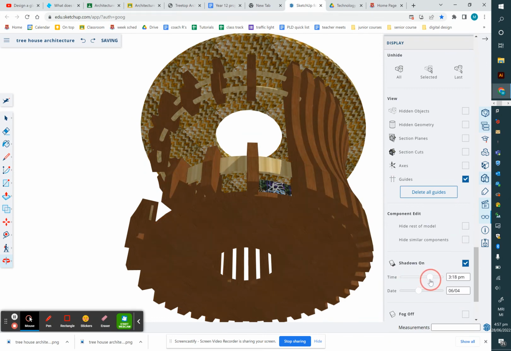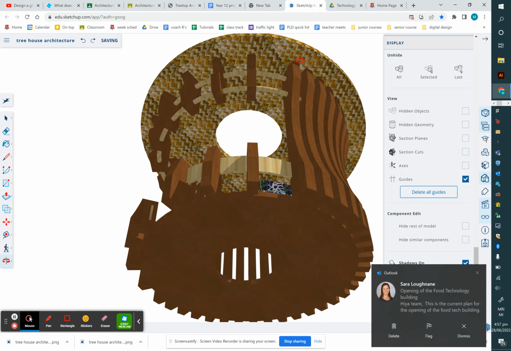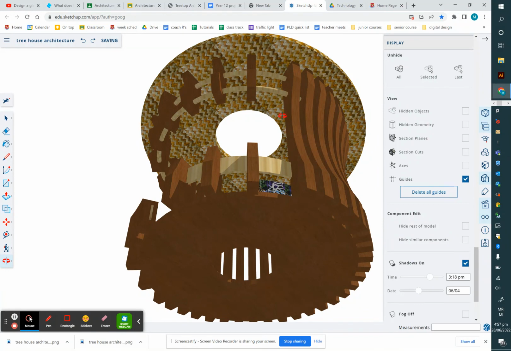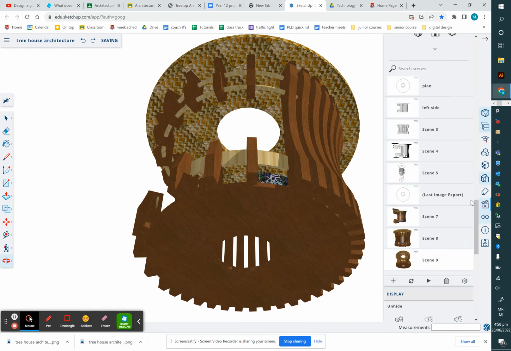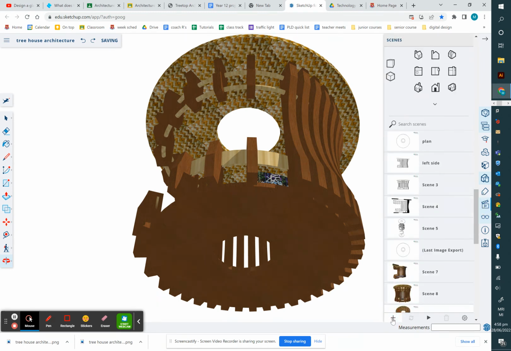Okay, so that's quite nice there, really highlighting this side. Use my hand tool. Oh, hand tool, no. I'll just orbit and move out. There we go. Fill up the whole page, but don't cut any off. And scenes, and save.